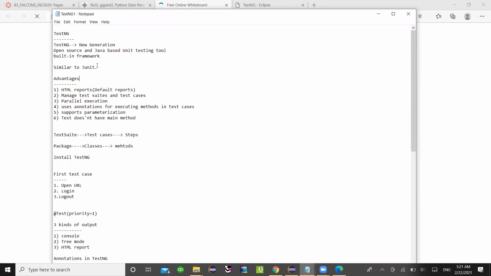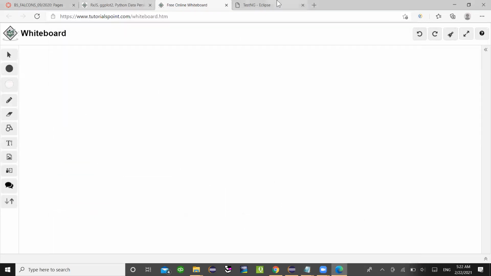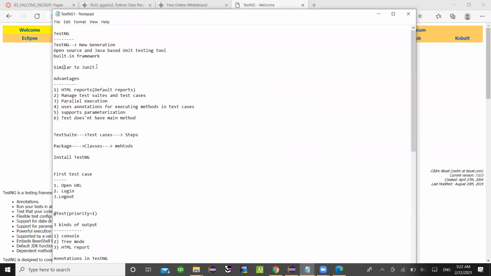Okay, now TestNG is similar to JUnit. JUnit was the older version. If you notice, TestNG is a framework inspired by JUnit and NUnit, but introducing some new functionalities and features. So that's why I'm going to show you these things. It is similar to JUnit, but it has more features and functionality, and it's a built-in framework. Built-in means it is already in Java, so we can use it.